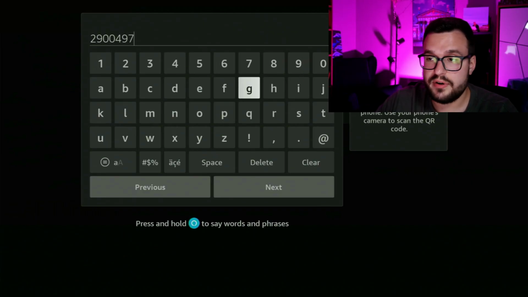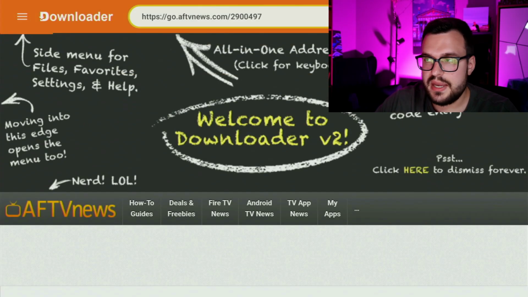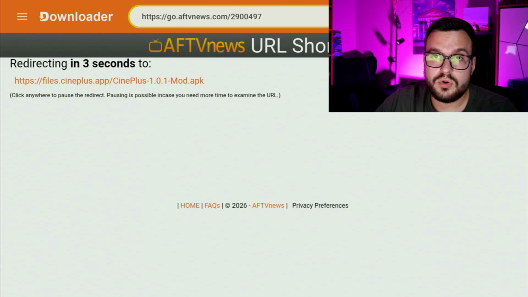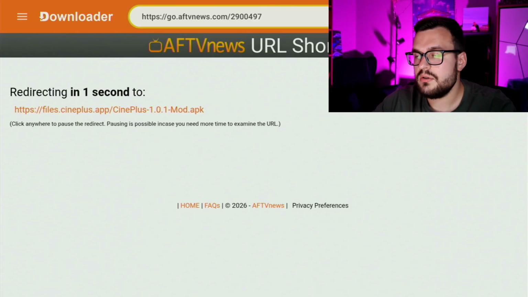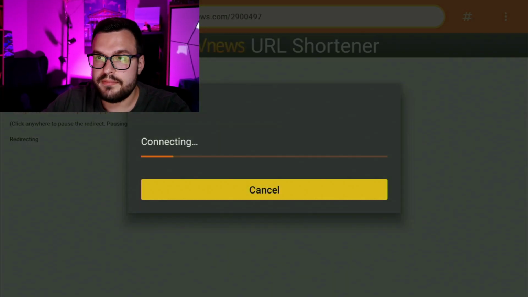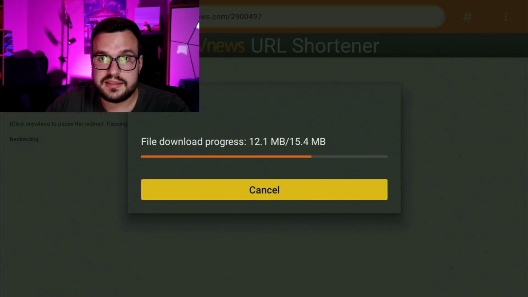So now the first code is going to be 2900497. So that's for the first application. You click on next, and in a couple of moments, the download of the app should start. So let's just give it that moment. And yeah, the download has started successfully.